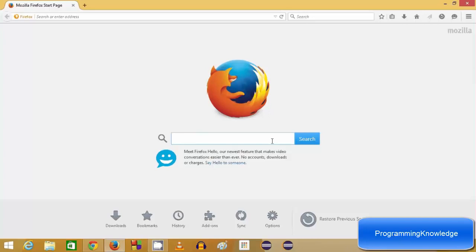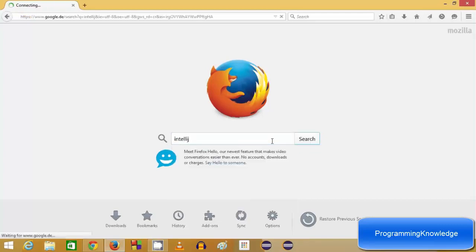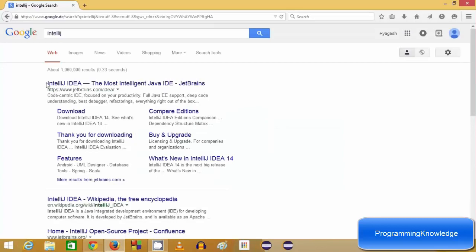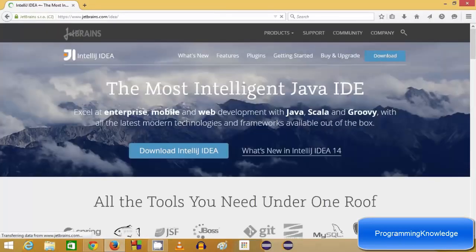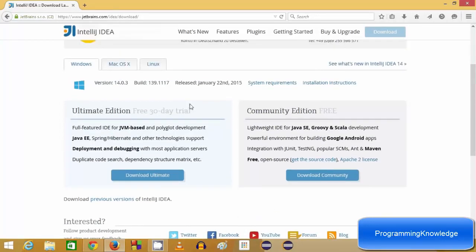But make sure that you have already installed Java JDK in your Windows operating system in order to develop Java programs. So just search for IntelliJ on your browser, and the first link that pops up will be from jetbrains.com/idea. You can click this link, and in here you can just click this download IntelliJ IDEA or click this download button from here. So I'm going to click IntelliJ IDEA from here, and in here you can see two options for IntelliJ IDEA.